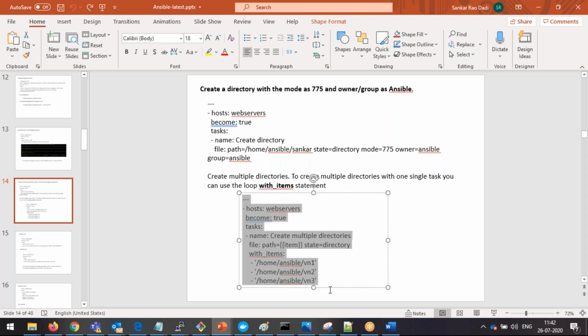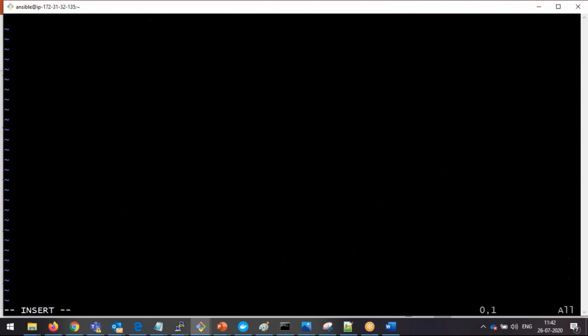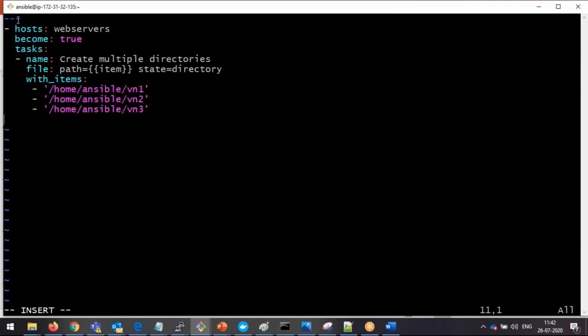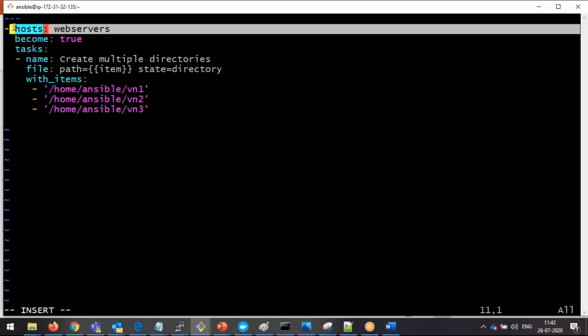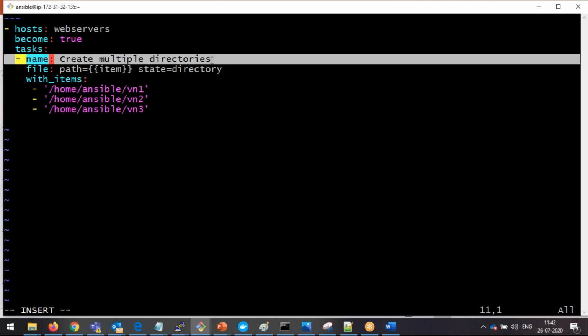All right. So if I want to run a loop with the help of Ansible, loop.yaml. The same story, hosts, and I want to run on my web servers, and become equal to yes. Now this is the task section. Right. So now the display name. What is the display name? Here I am going to create multiple directories in the display name. Right.